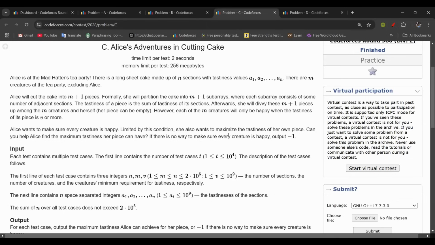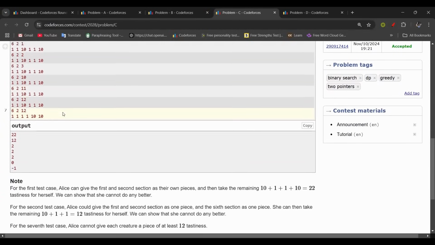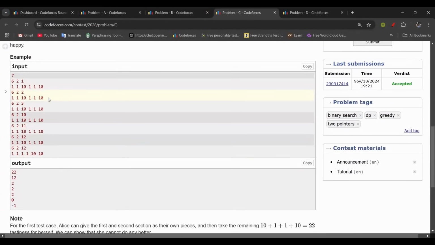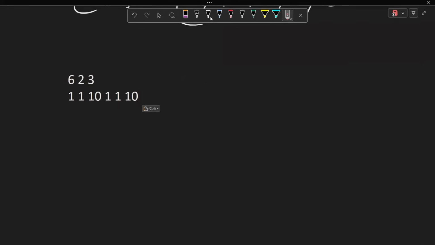If there is no way to make sure every creature is happy, output -1. Okay, so basically what we are given is some array. Let's take this test case. So we are given some array A, and we are given some N, M, and V.